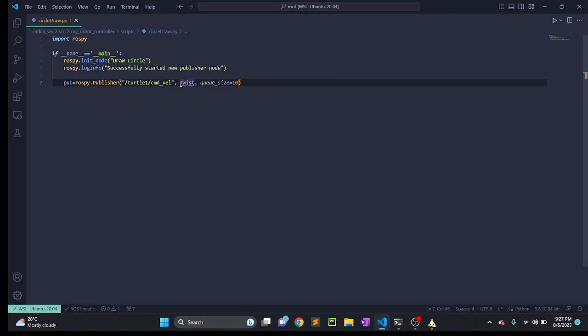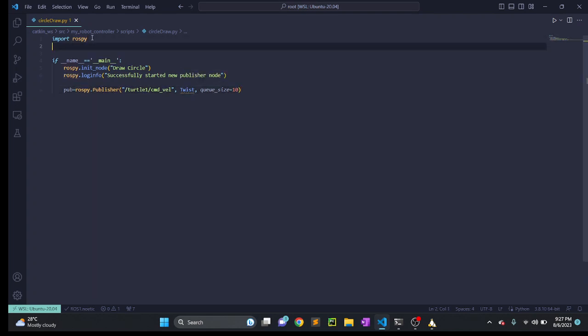Okay, so you can see that it is showing me an error message, because I need to import this Twist data type first. So for this I am going to import it from geometry_msgs, as stated, and I need to import it from the message class, and it is Twist. Okay, so you can see that the error message is gone and the code is running successfully till now.